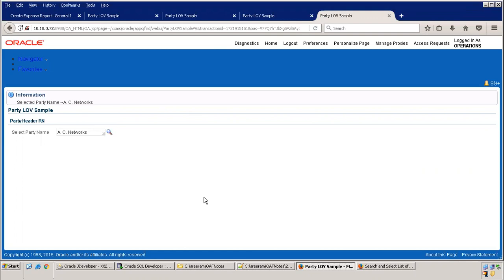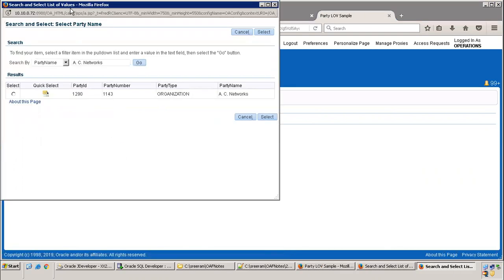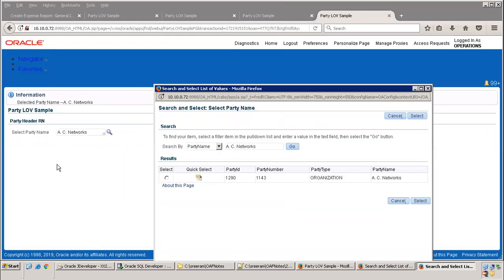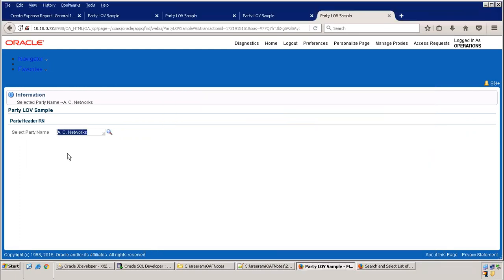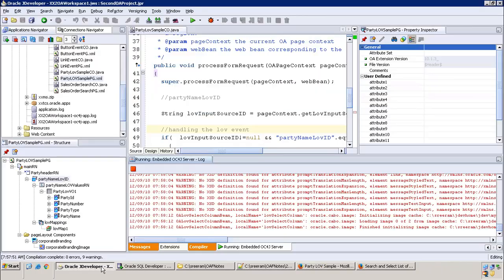Now, one more thing we want to discuss. If I select again, it displays that specific record. Now my requirement is to display AC networks in this one, that is fine, but I want to retrieve the party ID, and then I want to pass that party ID to another method. How do we get the party ID? We don't want to write any other logic. Using PL/SQL or SQL logic, we can get that. But within this LOV, how can we get the party ID also? For that, we have to use a concept called form value.